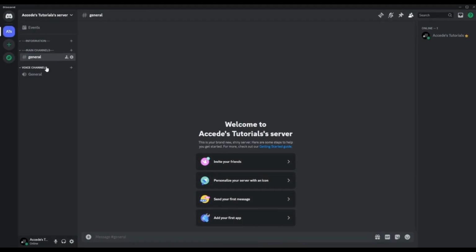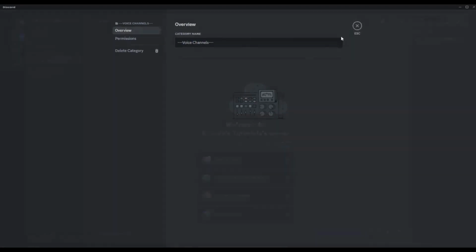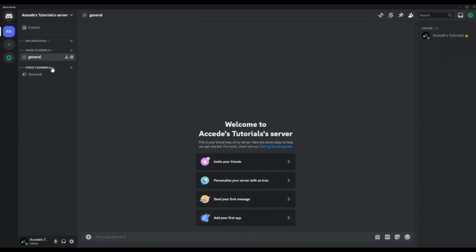Now for the third section here, we have the voice channel section. I'll just quickly edit this and add the dashes so it looks a little more professional, and that should be good. We'll leave it as called voice channel section. Should be okay. There we go. So now we have the information category, the main channels category, and the voice channels category.